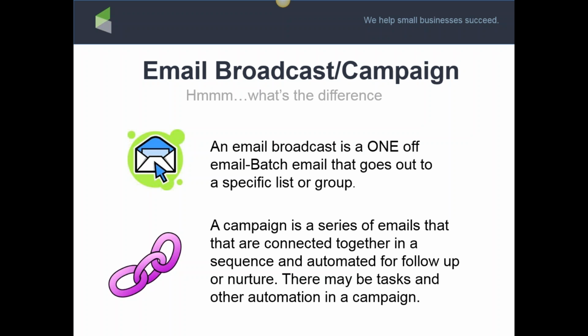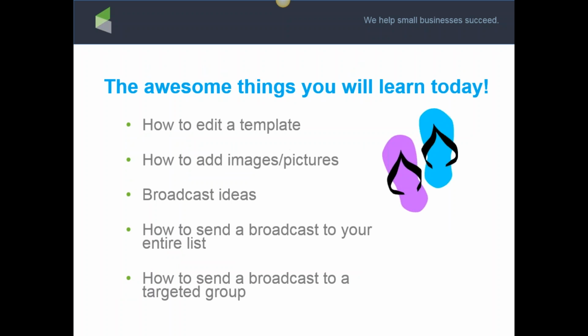But you do have to have emails to put in your campaign, so I'm going to show you how to save those so that tomorrow we can put those in the campaign builder. And that's a big difference. Today we're focusing on just the email, template, and sending out a broadcast. So the awesome things you're going to learn today, and I hope you like my little beach theme because I love, love, love the ocean, how to edit a template, how to add images and pictures.